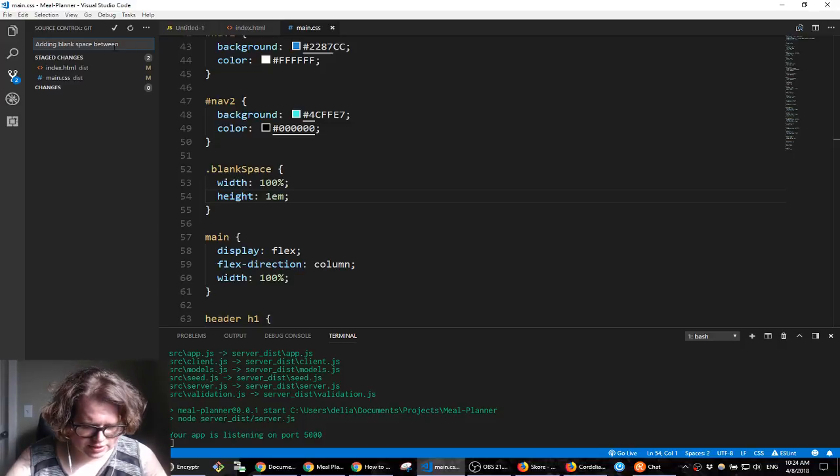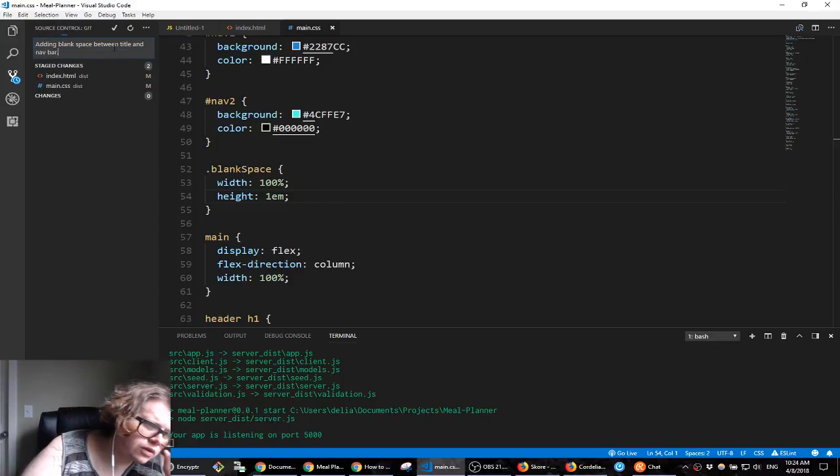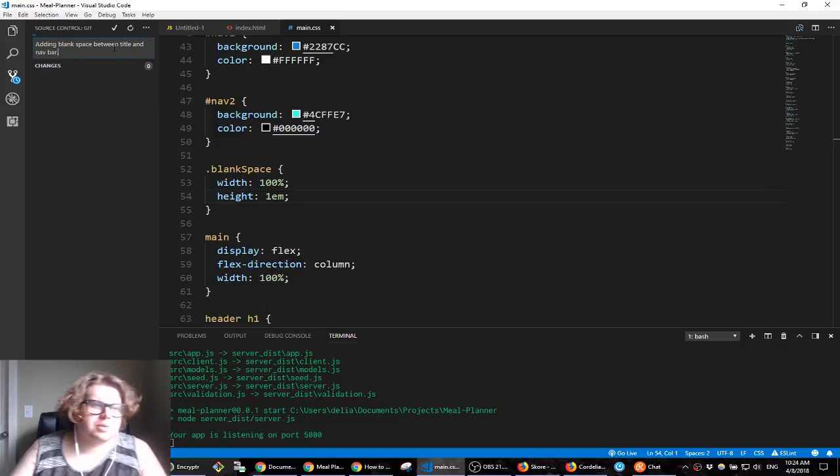Adding blank space between title and navbar. Okay, great. I like this plan.